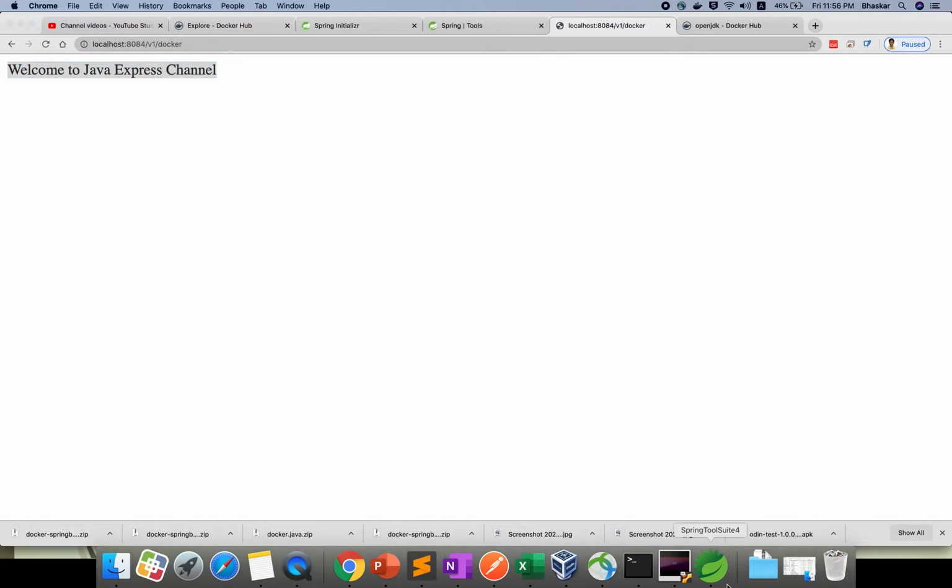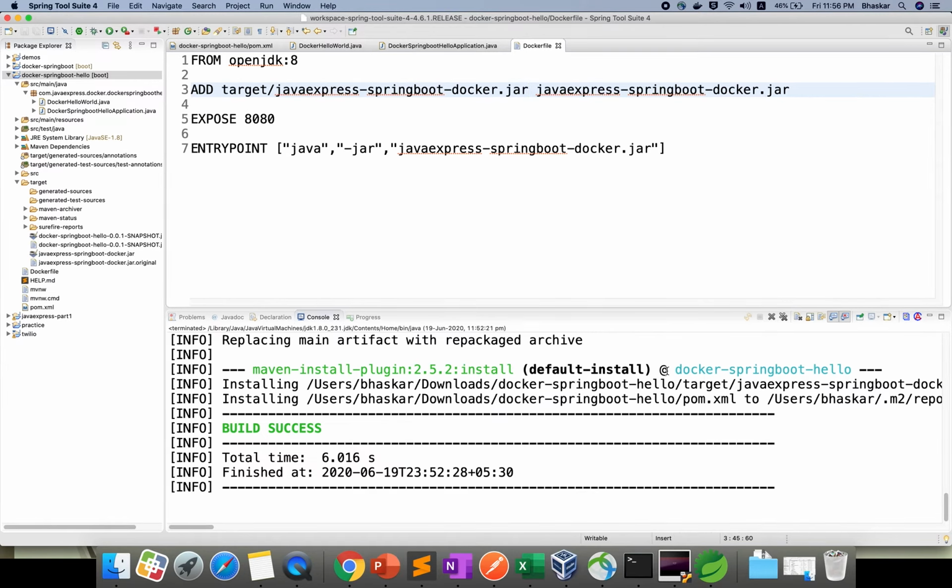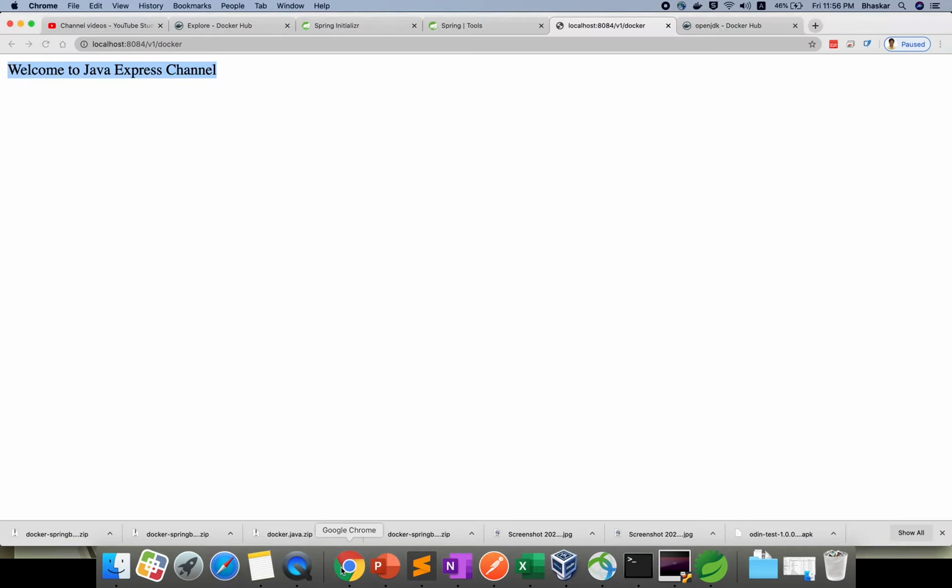In my Spring Boot application, I am not running it; I already disconnected and stopped my server. Through a Docker image, you are inside a container. You can create as many containers as you need. I hope everyone is clear.